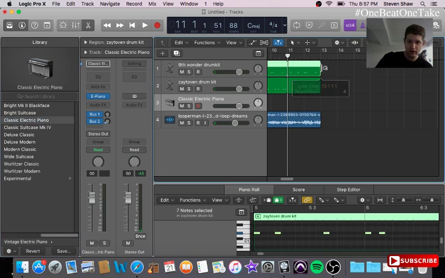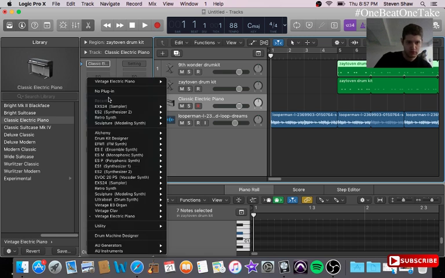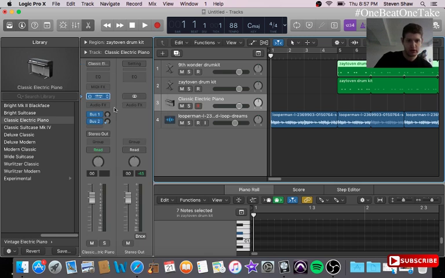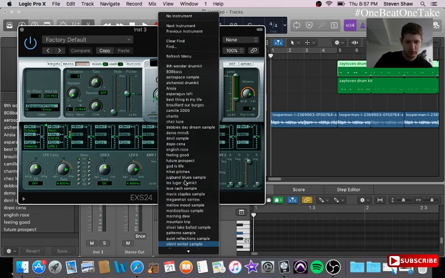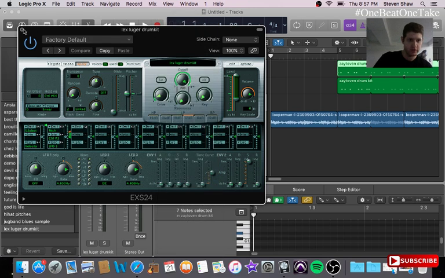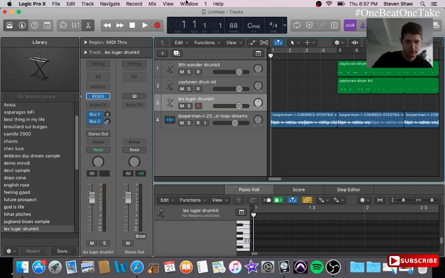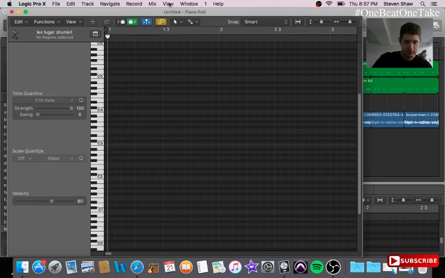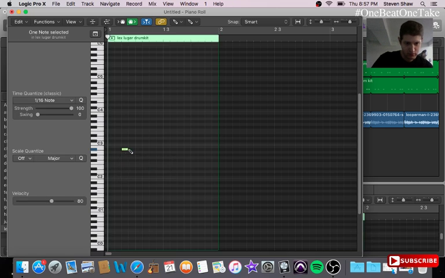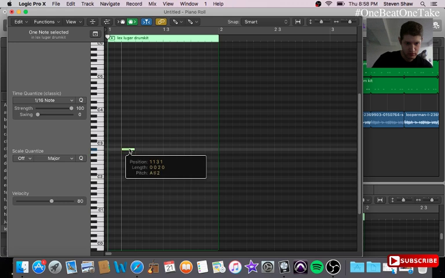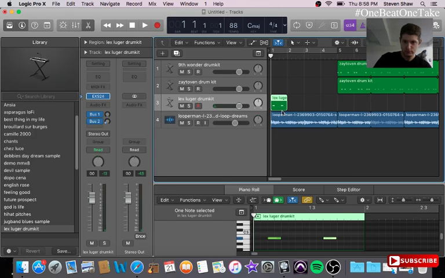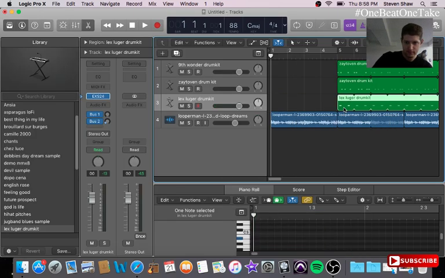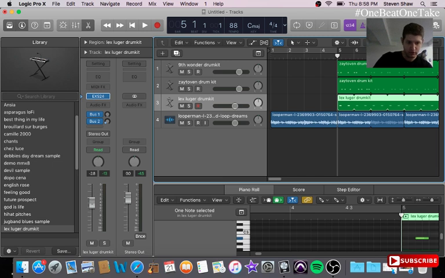Alright, so from there now I'm going to add one of the hi-hats in there. So let's go to the ESX sampler. We're going to do two of them actually. Two of them are going to be from the Lex Luger kit. So we're going to go near the C3. Okay. Let's hear this back now. I'm going to lower the volume a little bit.